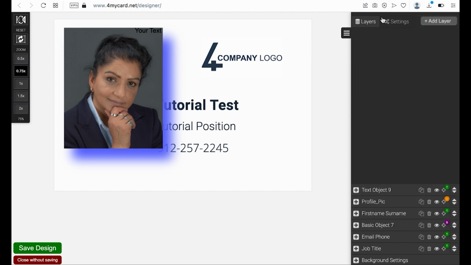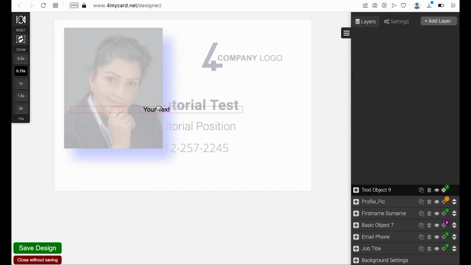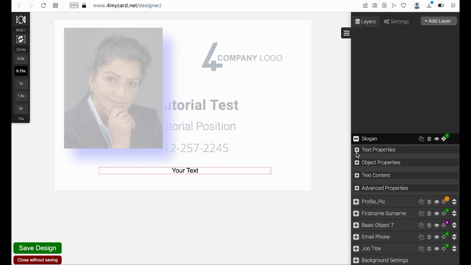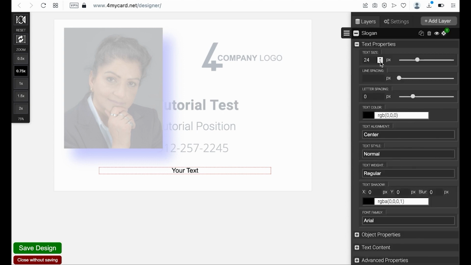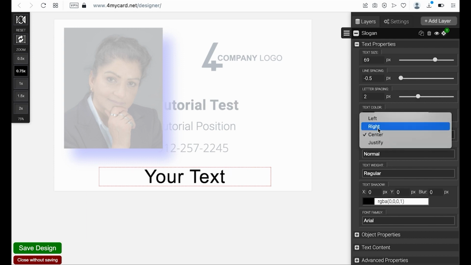Now the text layer, if I want to add another line of text, all I have to do is just open up the text layer. Let's name it slogan. Open it up. Text properties. Let's say I may want that a little bit big. I can space it out if I wanted to. Again, center, right, left, just like any Word document.